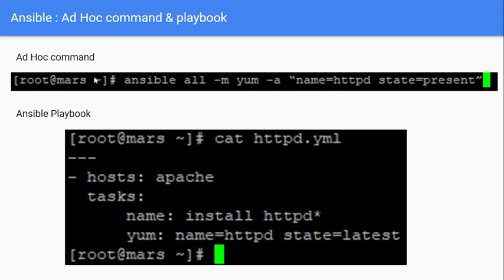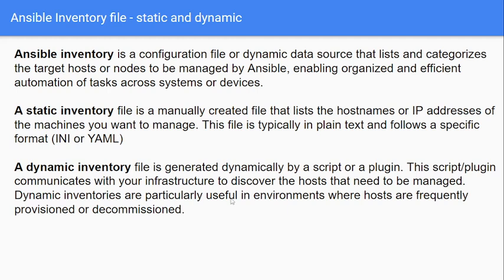Ad hoc command means the same can be done using a command or a playbook. And even in a playbook, only 3 lines are there, or at max 4 lines, and that is very easy. See, on Apache host, just check if HTTPD is installed or not. This is how easy Ansible is.